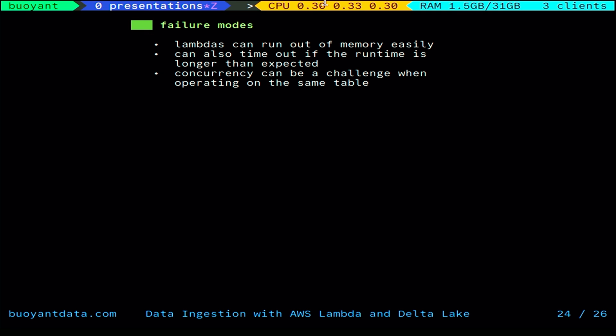There are a number of ways that Lambdas can and will fail. One of the big reasons I strongly encourage you to put SQS or some sort of queuing mechanism in front of your Lambda invocations is because you will run into one of these failures if you're working with a Delta table.